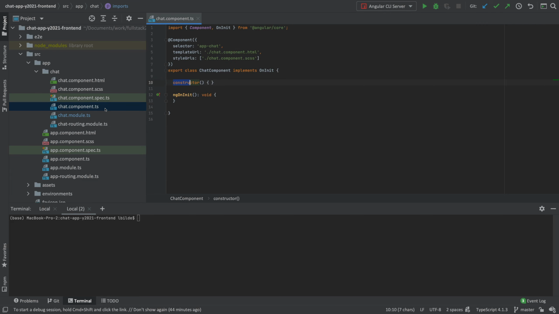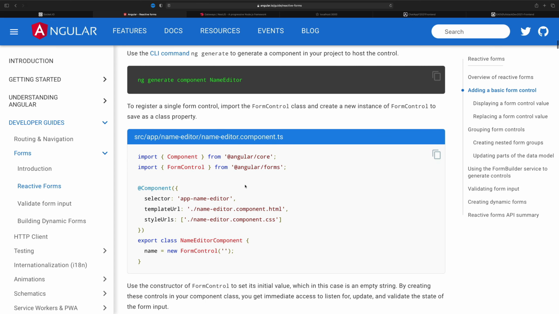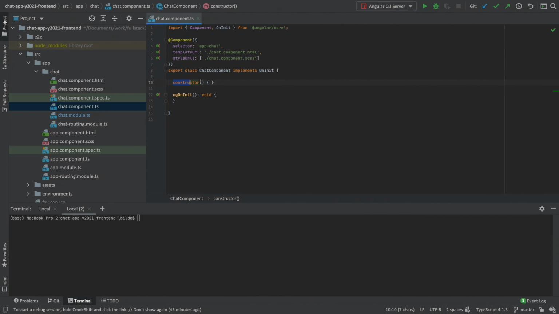Now let's get started with creating our first field in here so we have an input field. Now we'll take the simplest way first. It's not the best way, but it's the simplest way. In order to create a form control, which is in our case going to be an input field for text, we're going to use this line right here. So let's put that into our chat component TypeScript file.